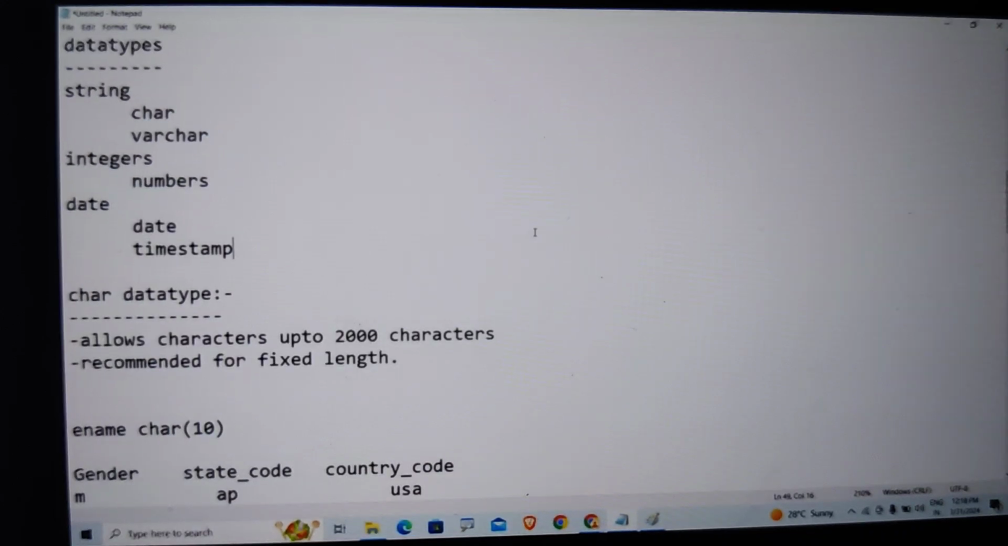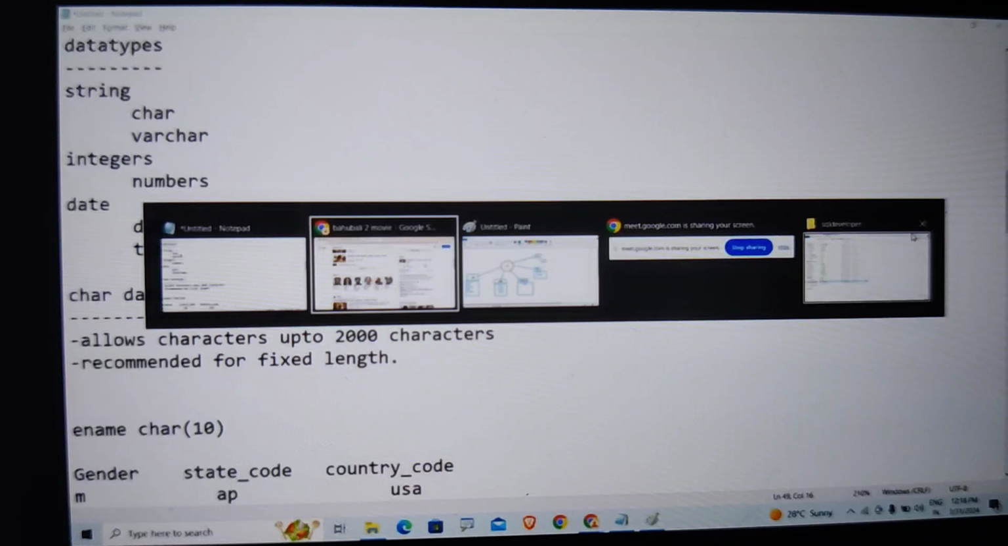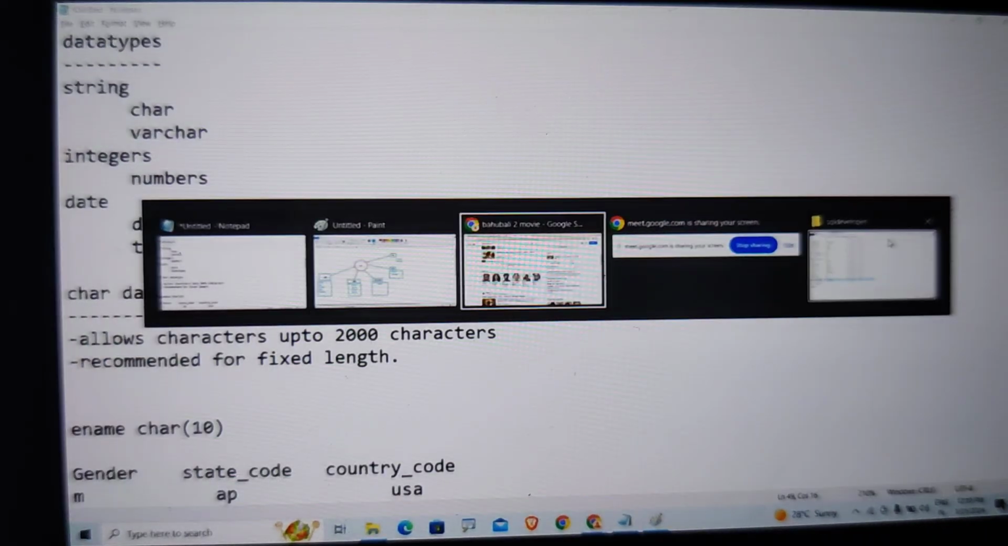Okay, can anyone take the control and repeat what I explained? Then talk about what I explained, so I get clarity on whether you understood or not.